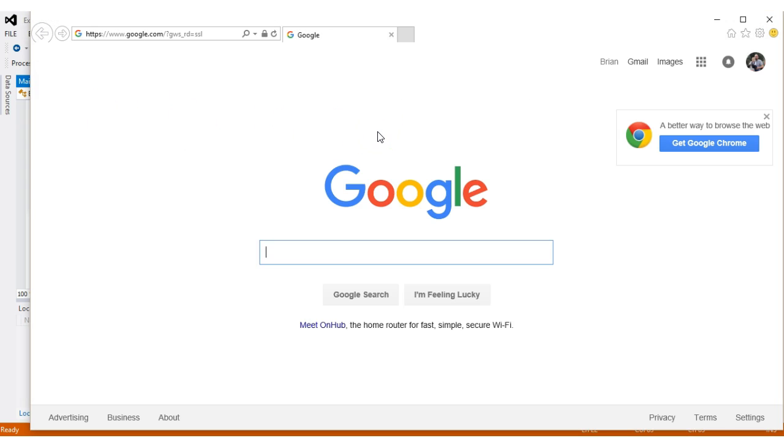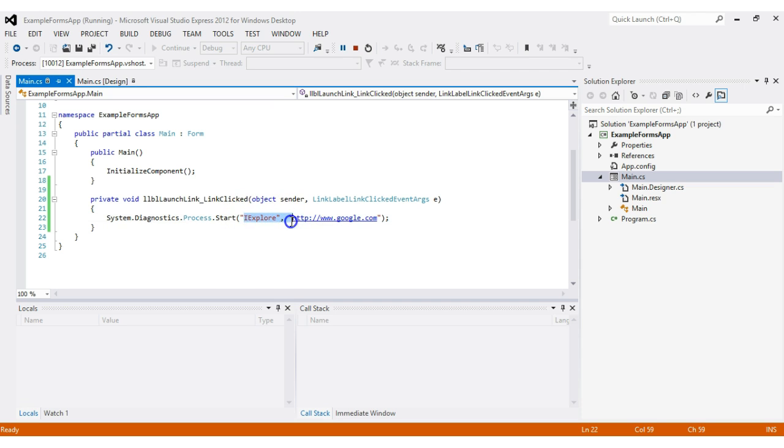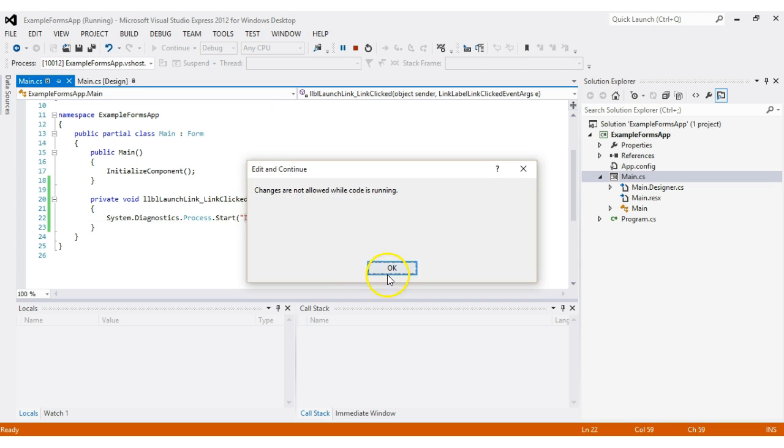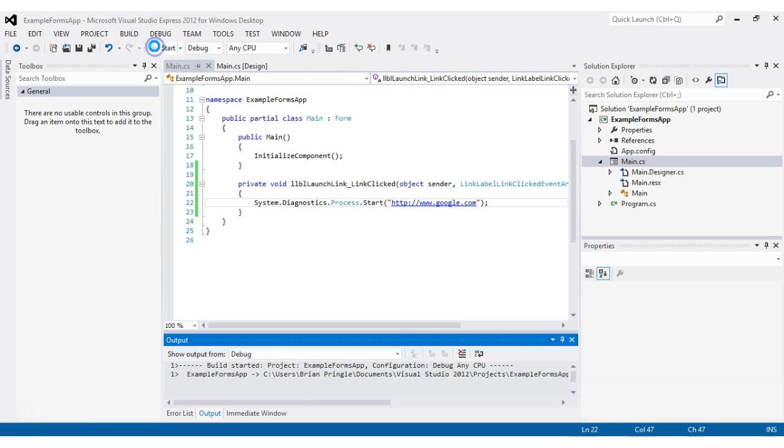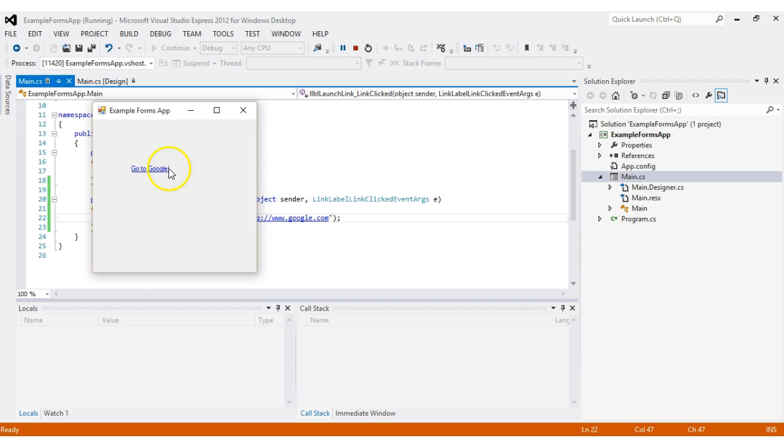If I modify this and get rid of iExplorer at the beginning, and simply pass through the URL, Windows has file associations and default handlers, and the default handler for HTTP is associated with either Internet Explorer, Chrome, Firefox, whatever browser I have specified as my default browser. If I do it this way, I will simply launch whatever the default browser is. So when I click on the link, instead of opening up Internet Explorer, it will open up whatever browser I have set up as my default.